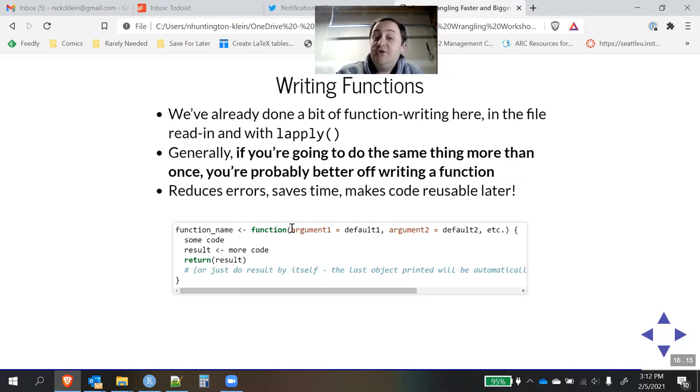The function takes the different arguments that you want to put into the function. If I want to set argument 1 and argument 2, I can do that here. The defaults are what you get if you don't specify those arguments. Inside your function, which we usually put in curly braces, we can run some code, save a result, and then return the result. That is what we get back out of the function. Every function in R looks like this on the inside.